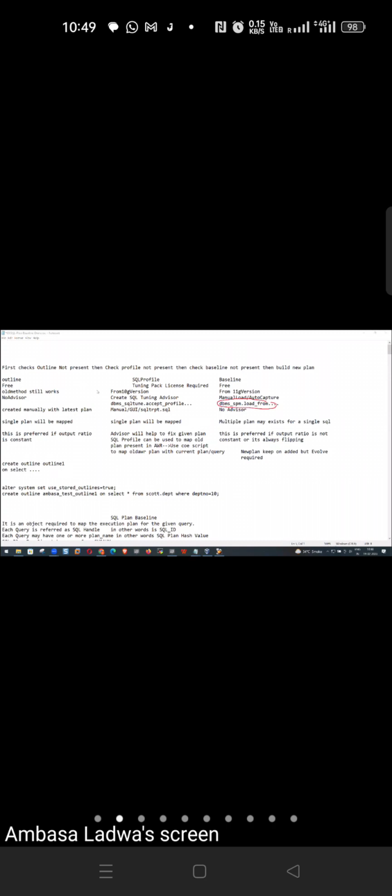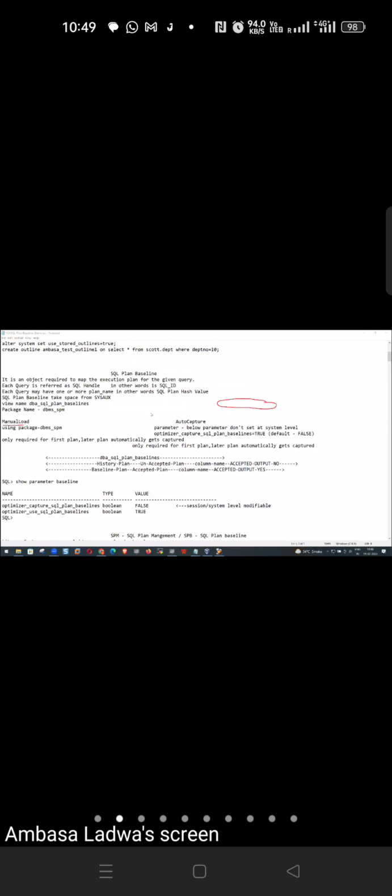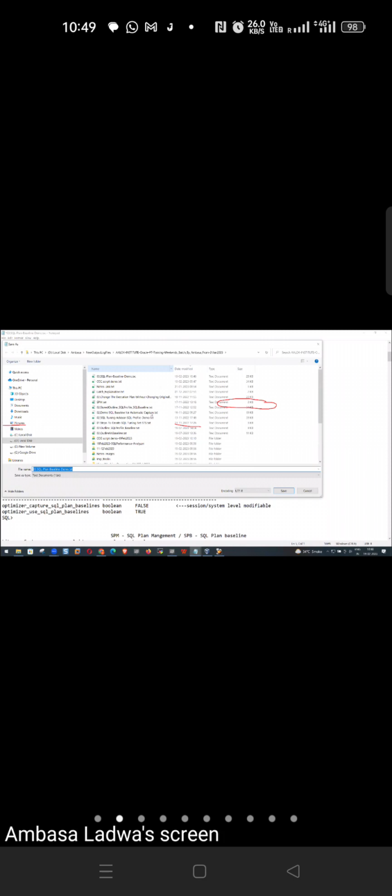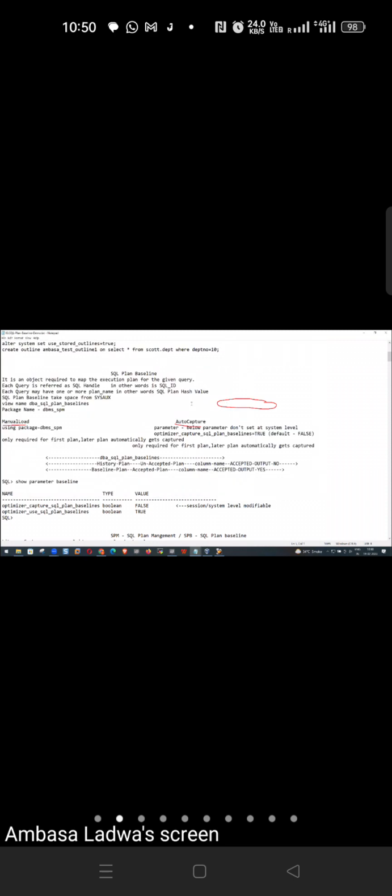For example, this will be a demo. A demo is not possible today itself, but I will add it until Feb 21 so that you have a reference. Next one. So I either go with manual or go with auto capture. How do you start auto capture? For auto capture purposes, you do it this way: optimizer_capture_sql_plan_baselines true, the default is false.